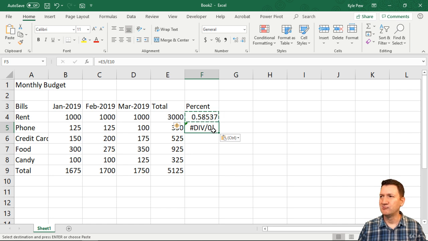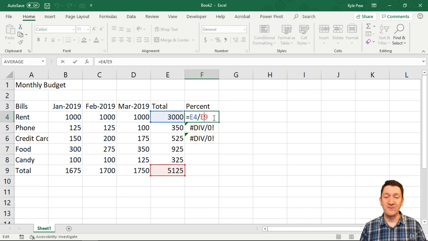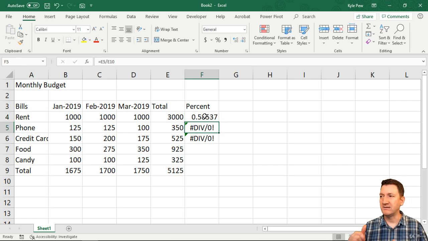What went wrong? Well, I'm going to drop down to the next cell. I'm going to paste it in here. That's not working. What's going on? Well, remember, there's 2 different types of references. Here, we're using a relative reference. So it says, okay, from this spot, from F4, we're going to go 1 cell to the left. That's E4. And then we're going to go 1, 2, 3, 4, 5 cells down, and we're going to divide with E9. All right, good. That works. Roughly 58% for rent.